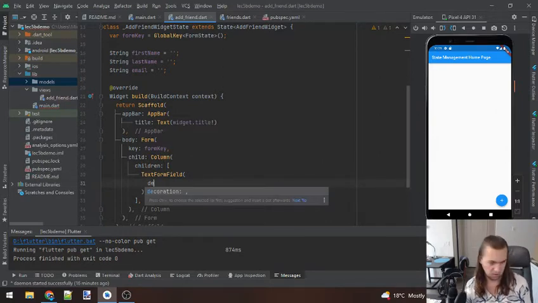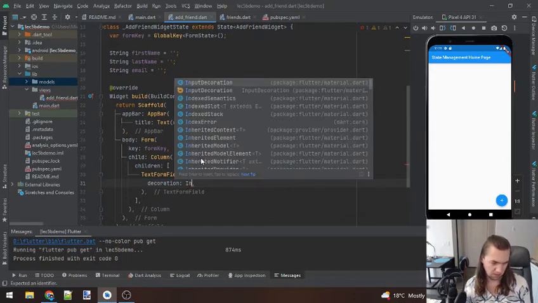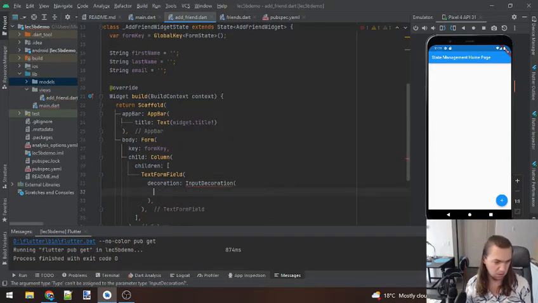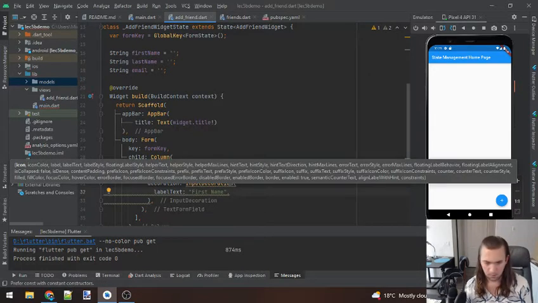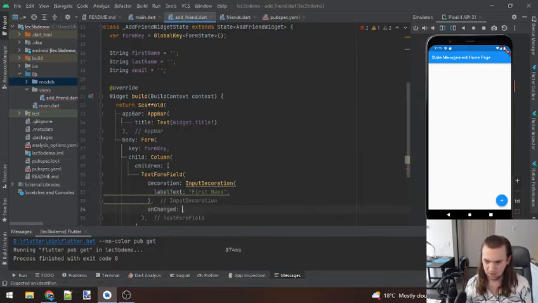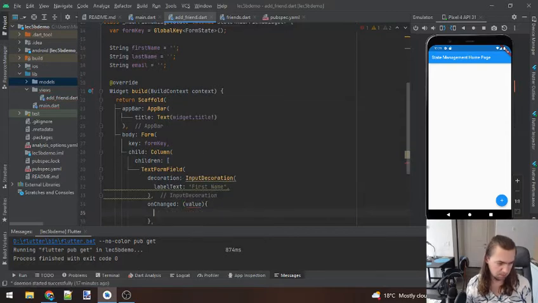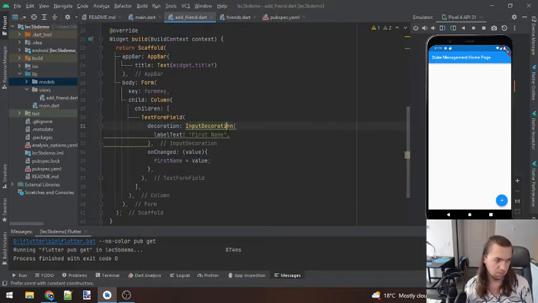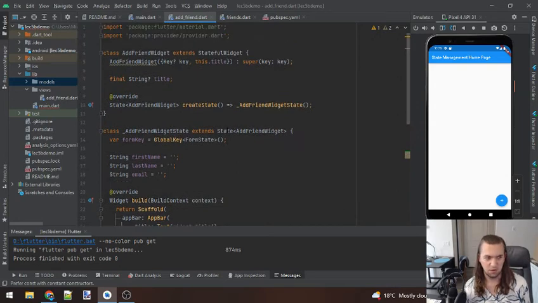We're going to give it some decorations so we can see what this one is for. We're going to make it an input decoration. It's going to have a label that says first name. And when you change it with a value, it's going to modify our first name variable to be the value. Okay. Let's just see what this all looks like first, just so we can get a picture of how everything is going, and then we'll continue onward.